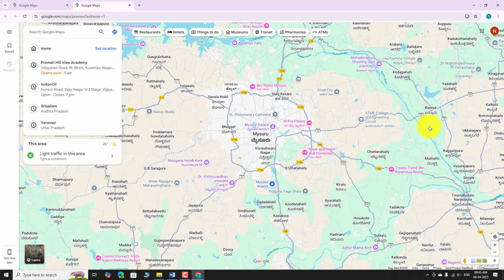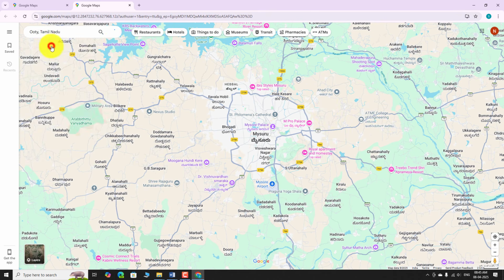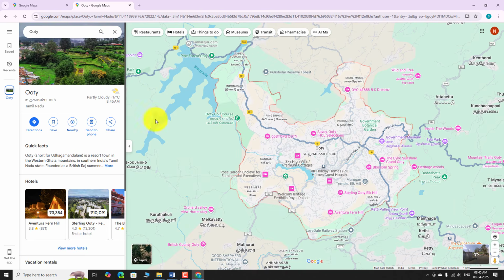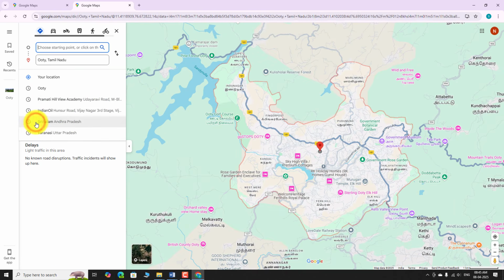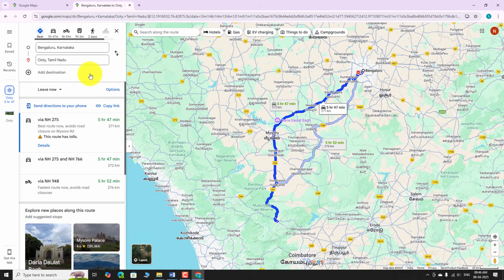After switching, your profile icon will update. You can make necessary searches or plan your trip using this account. This is how you can switch between multiple Google accounts on Google Maps.